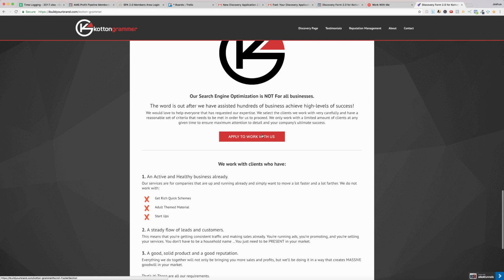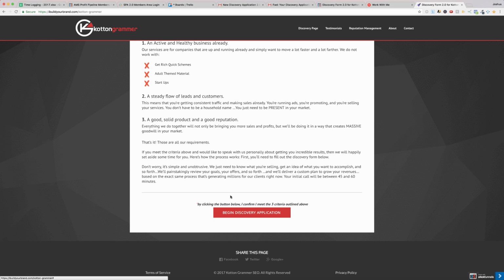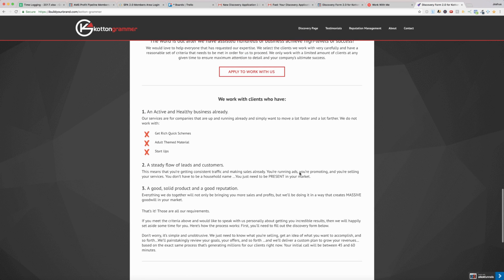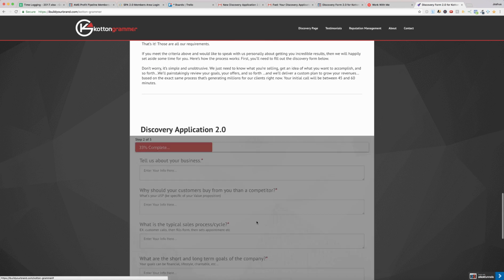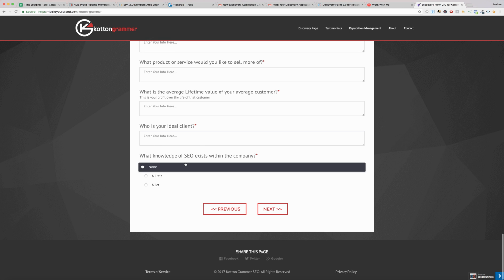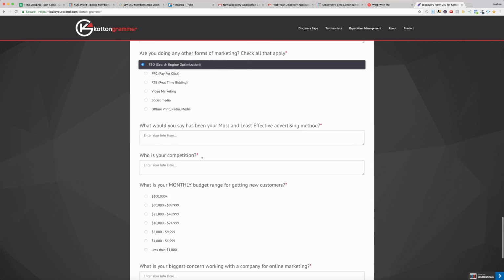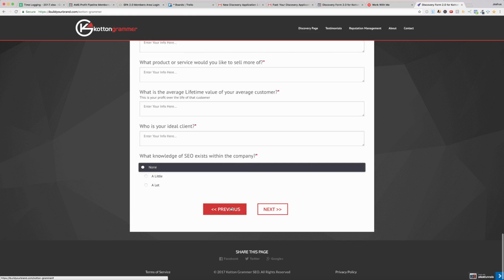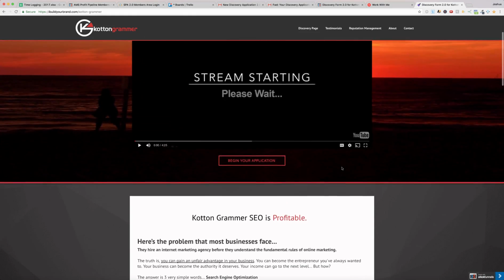Each of these buttons does take you down to the bottom here where they can begin the discovery application. When they click this button to confirm that they have met all three criteria you have outlined in your original discovery form, they have all this info. They click next, fill it all out, next, they pick whatever, and they can't actually submit the application until they click this little checkbox here. So that's doable. They click previous, they go back to the beginning of the form. Let's see what else I have.